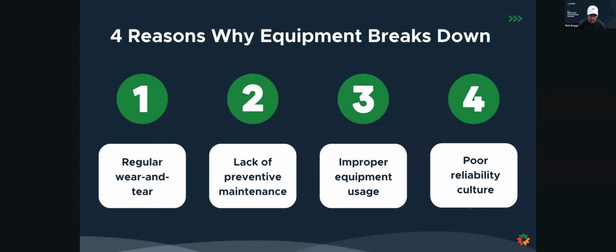So the 4 main reasons for equipment breakdowns are just the standard regular wear and tear. Then we have a lack of preventative maintenance or no preventative maintenance, improper equipment usage by operators or any kind of operator error, and just having a poor or non-existent reliability culture. It goes hand in hand with basically not having any kind of preventive maintenance. So let's talk through each of these in a bit more detail.